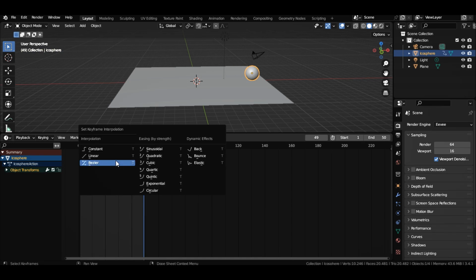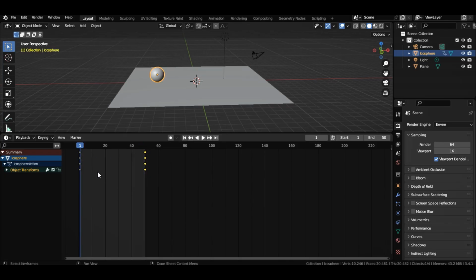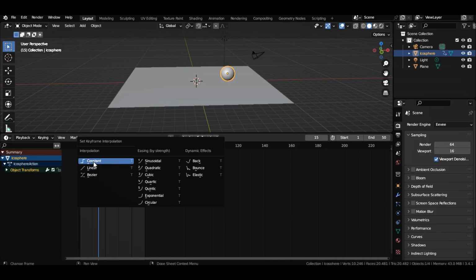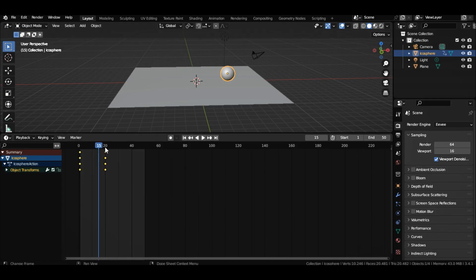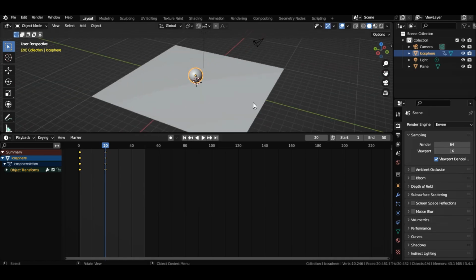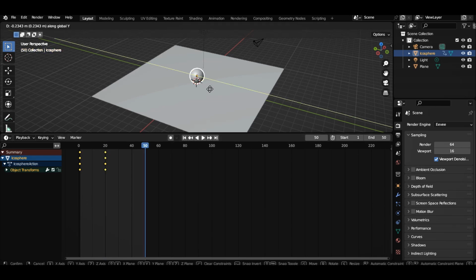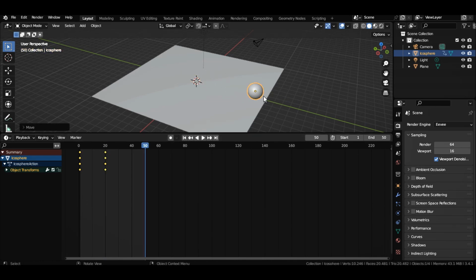Then when I hit T again, there is something called linear. Linear interpolation will make your animation constant. There is no speed change. Then to visualize the next one, the constant, let me create more animation. At frame 20, I'm gonna move my object on the y-axis at the middle, maybe something like this. Then at the end, I'm going to move my keyframe like there. So when I play my animation, you can see it right there.